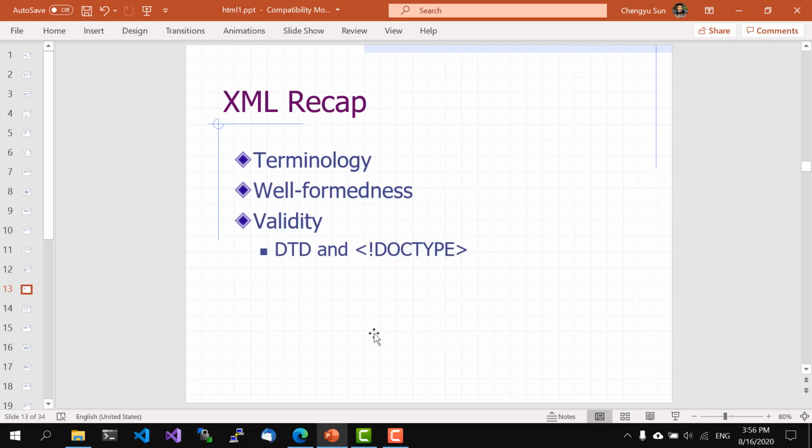Okay, here's a brief recap of the XML basics that you should know. First, understand the terminology like tags, attributes, and elements, as they are also used for HTML. Then the two concepts, well-formedness and validity. Know what a DTD is and how it's referenced using a doc type declaration.